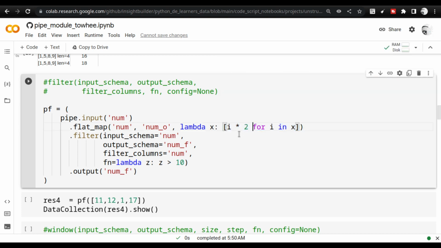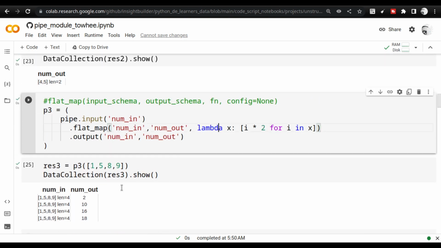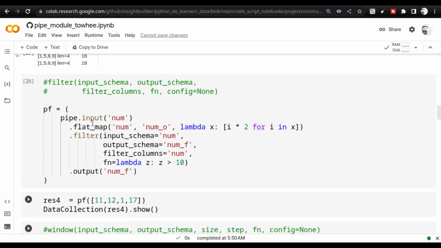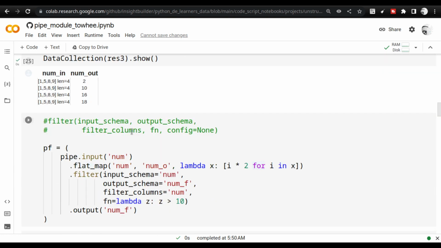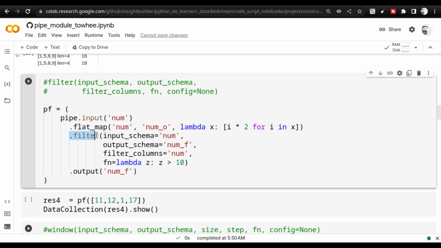Flat map is going to be the same implementation as I did at the top. So we will get the output 2, 10, 16, 18 if I give an input of 1589. But here I'm taking the same flat map implementation, and after doing the flat map implementation, I'm doing the filter implementation.